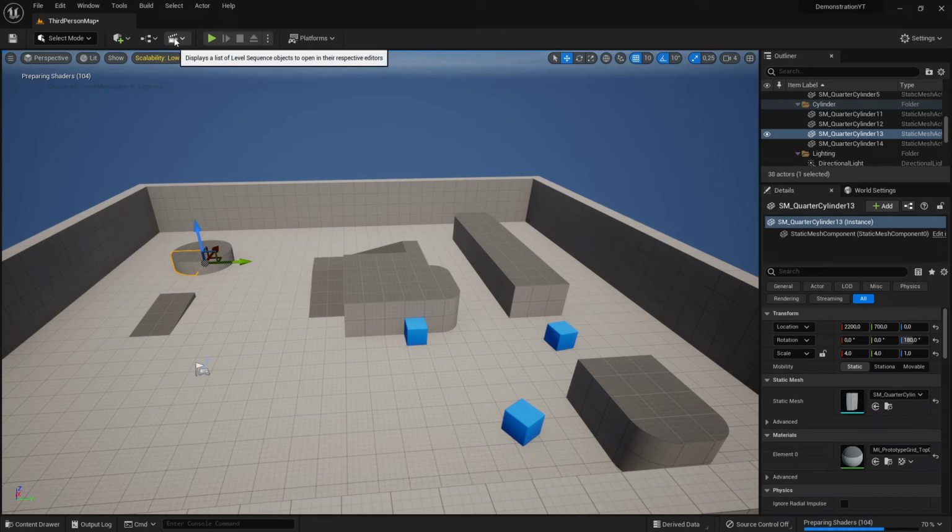Then we have here display a list of level sequence. I never use that. Only if you make a level sequence, which means a short trailer, film, or something like that. At the beginning, we are not doing that. Later, in a sequence section, when you learn about sequence, then you are going to use that. So never use that. This is only for some shapes.